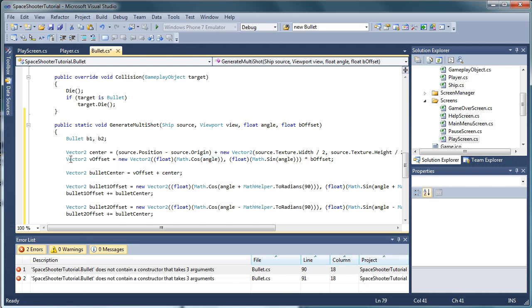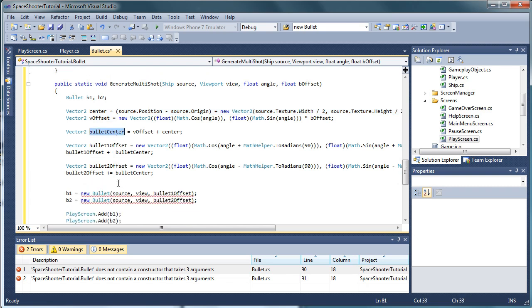So what this does is it simply generates a single vector that is by that angle with a length of B offset. And then we simply do the initial push, which is the bullet center. We need to add the center vector with the V offset vector. So we simply add these two vectors to get bullet center. So that's the first initial push.